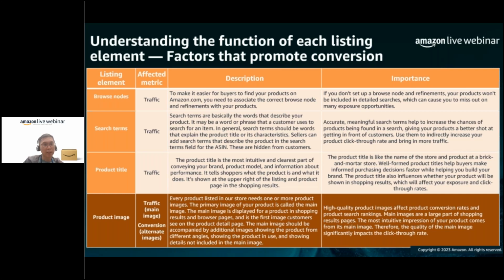All right. The last element regarding how to promote the traffic is your product image. We all know by now that a good, high quality image definitely affects your product conversion rates and also the search ranking. So make sure your main image, the first image that your customer will see, the first image that you upload when you do your product listing, is a very good, clear, and high quality image that showcases your product well.